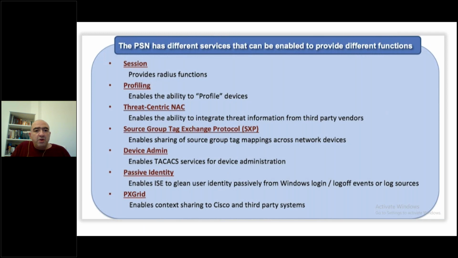So we are good with these things here. Profiling, to enable profiling. Profiling means simply that ISE can detect the type of endpoint. When I say profiling, that means I have some probes or mechanism that can help me understand if this is a Linux machine, Windows machine, iPhone or iPad, and based on that, I can give you specific access based on the type of the device that you are trying to use to communicate with my network.